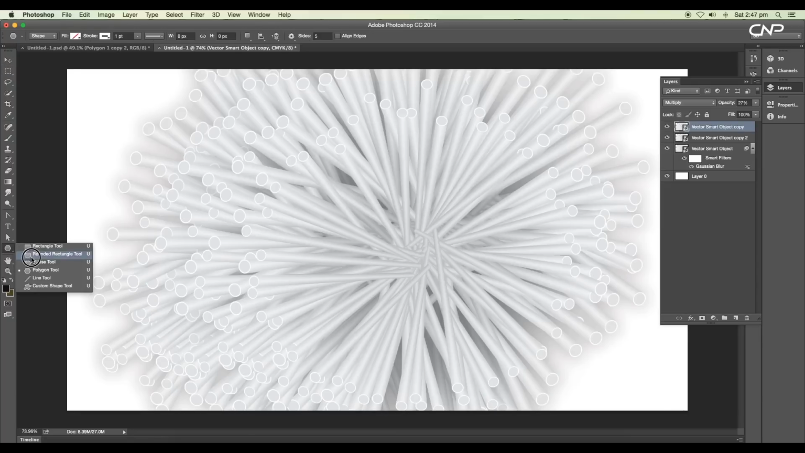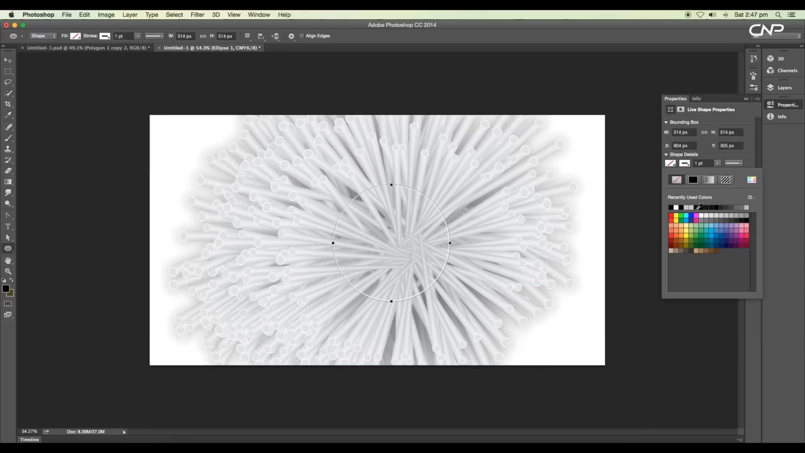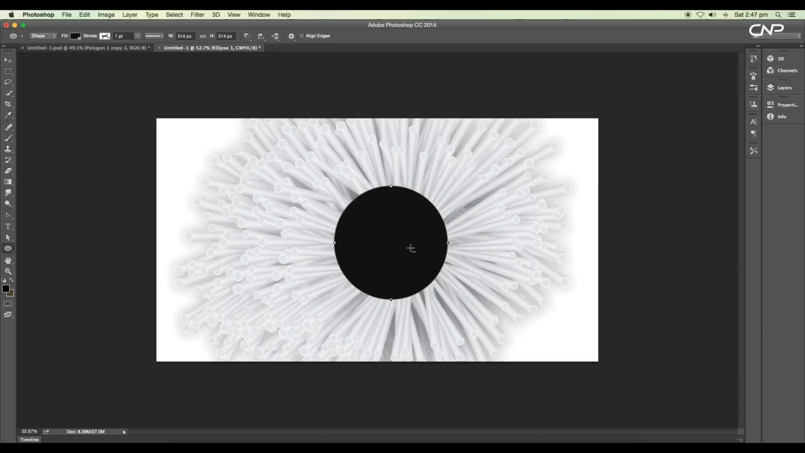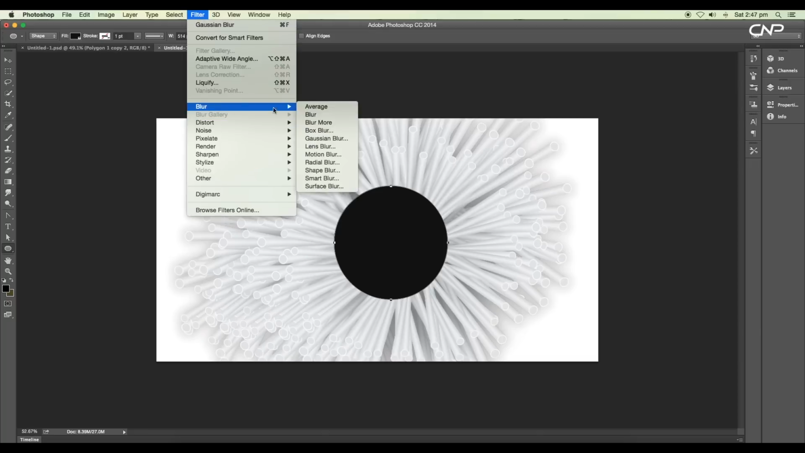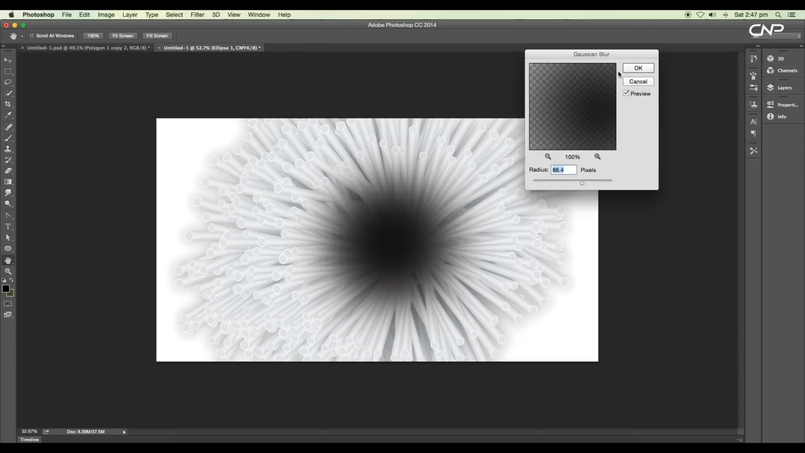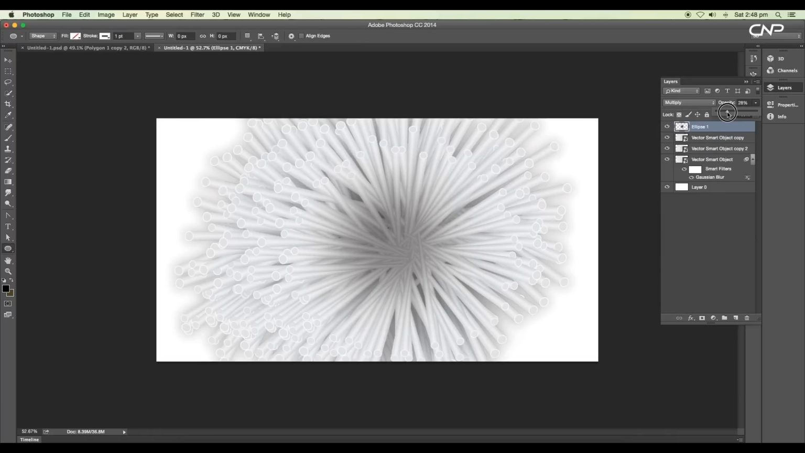Next, select the ellipse tool and draw a circle on the top. Give fill color black and remove the stroke. We'll use this shape to add shadows on the origin area. Under Filter, Blur, Gaussian Blur, set the radius value around 88.4 pixels. Then change the layer mode to multiply and reduce the opacity to 28%.